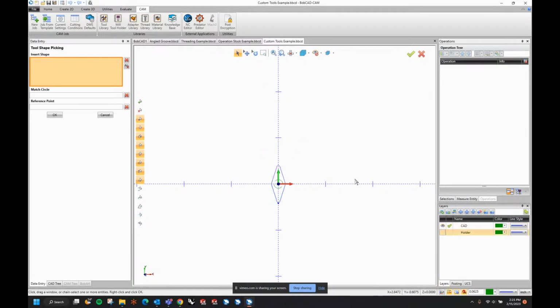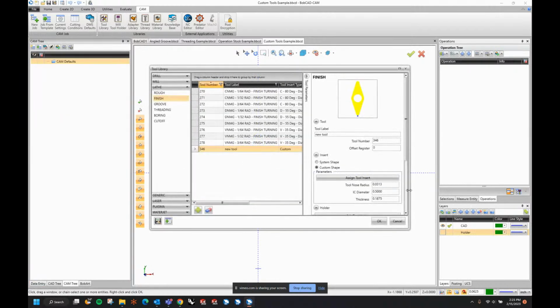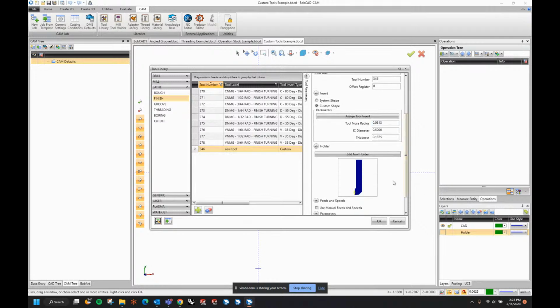And if I have the holder layer off, I can actually window pick all this. You'll notice it doesn't look like I picked the dash line or the point, but over here in my data entry window, I have my insert shape, my match circle, and then the reference point. That reference point is your theoretical tip. Where you put that is where it's always going to be. Where you orient your tool is how it's always going to be oriented. So keep that in mind. You cannot change to center or tip once you've picked that reference point. You have to define a new tool.